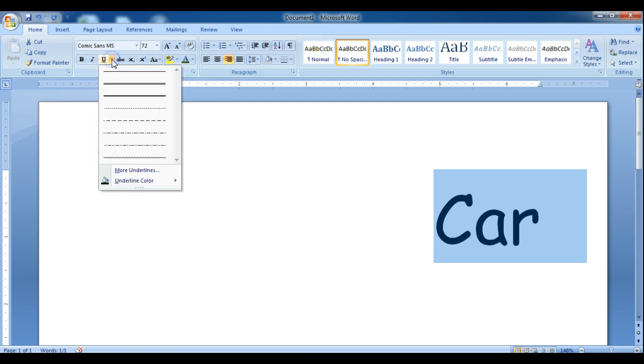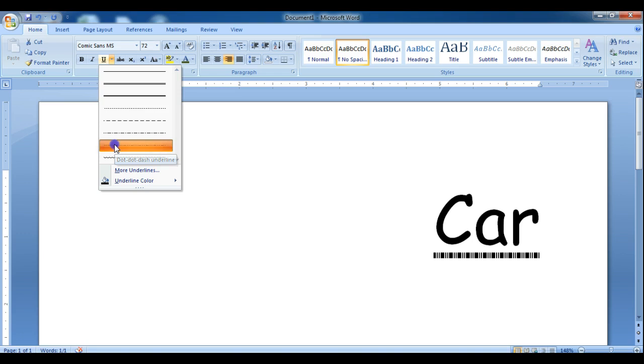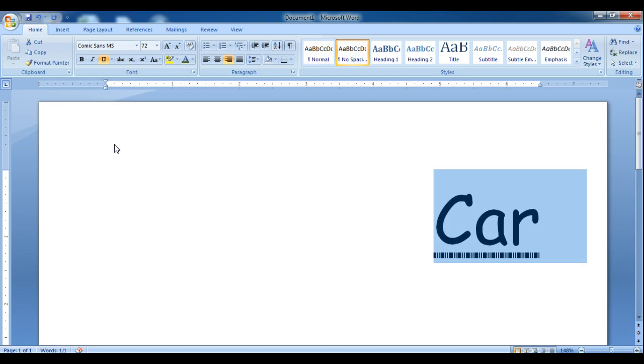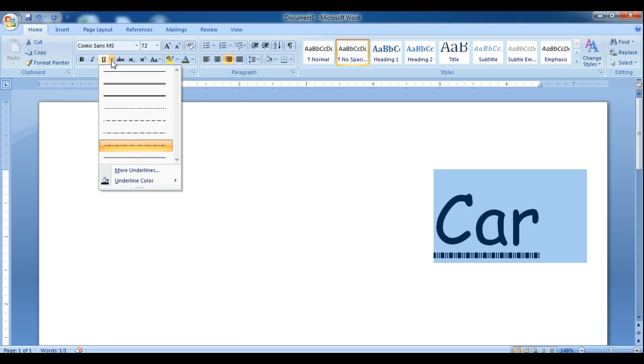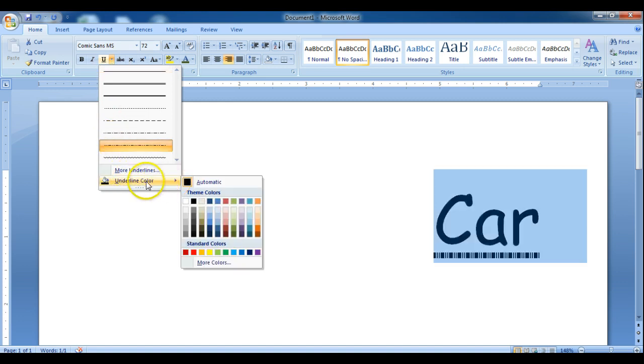So you're going to click on that down arrow, and what it does, it gives you different types or styles of underlines. So you can go ahead and choose whatever you want. So once you've chosen the line, I want you to go back, click the down arrow, and let's see here, we can change the color. I'm going to change it to purple.